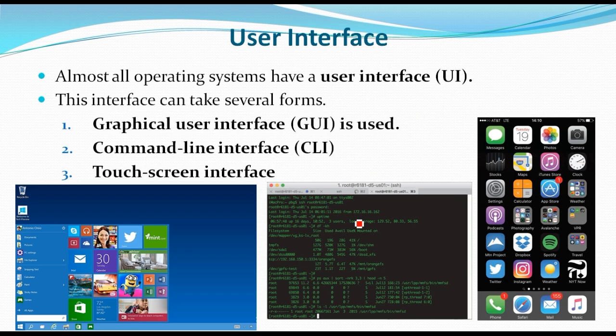As shown, there are 3 figures. One is a GUI, this is also a GUI, but this one is the CLI, the command line interface. Whatever the command is, it has to be issued by the user and the operating system directly executes those commands. So that is the command line interface.